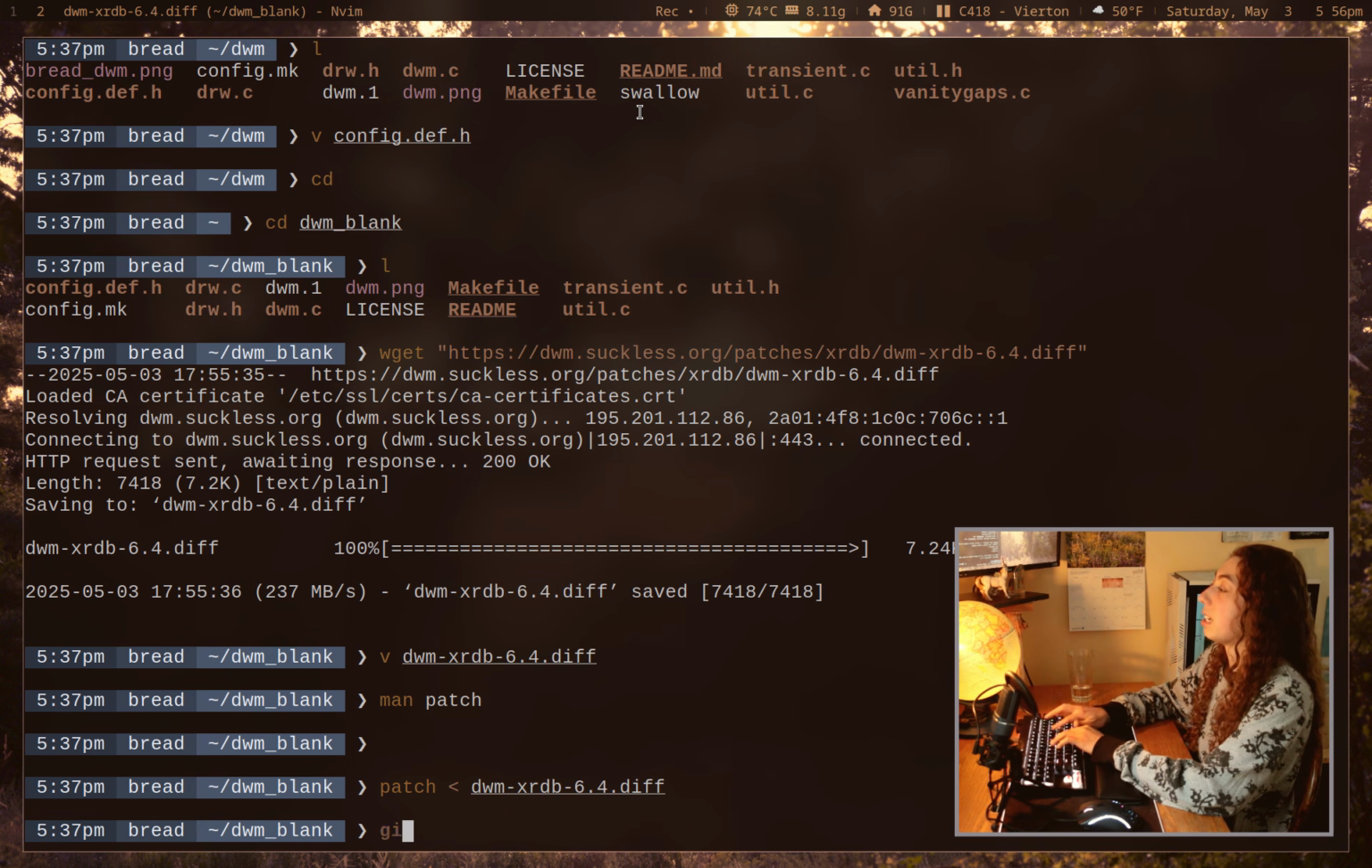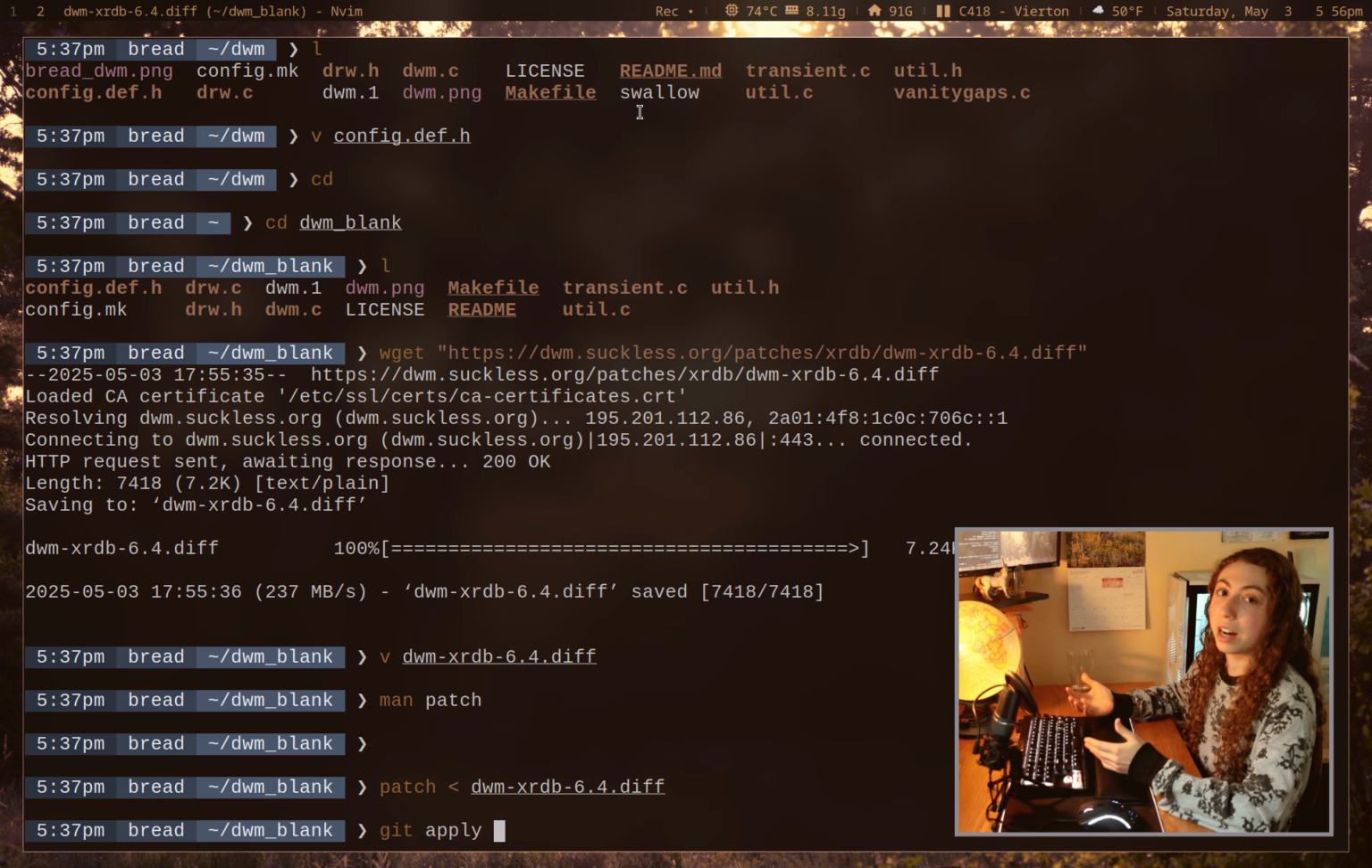But the proper way being git apply, because git is going to track changes, meaning if you patch something and you mess it up, you can then revert it. It also makes it a little bit easier if you want to be prepared for DWM updating or a patch updating, but that happens so infrequently that I wouldn't really worry about updating too much. Like, yes, you'll eventually have to, but I wouldn't stress over it.